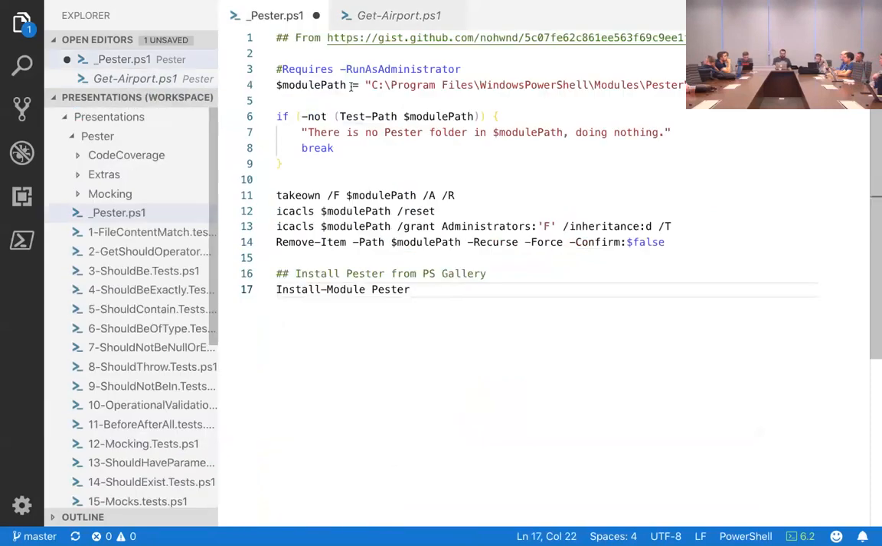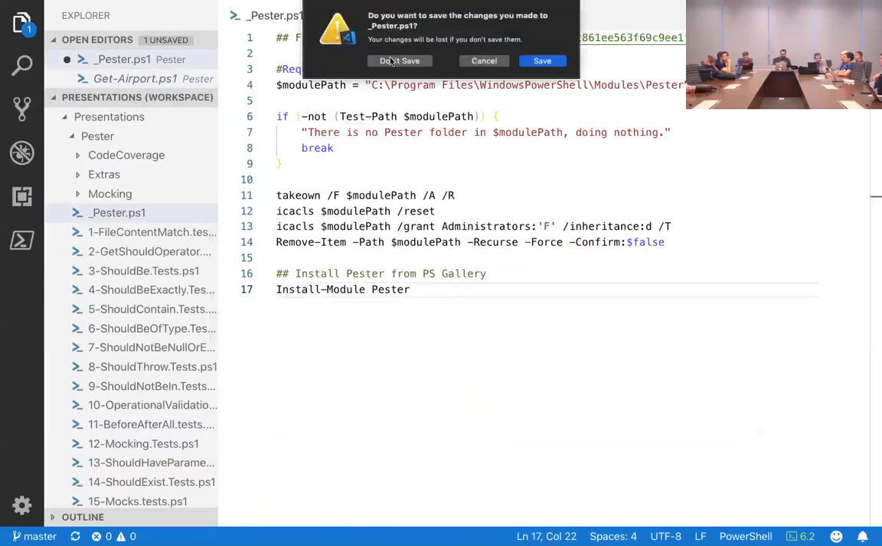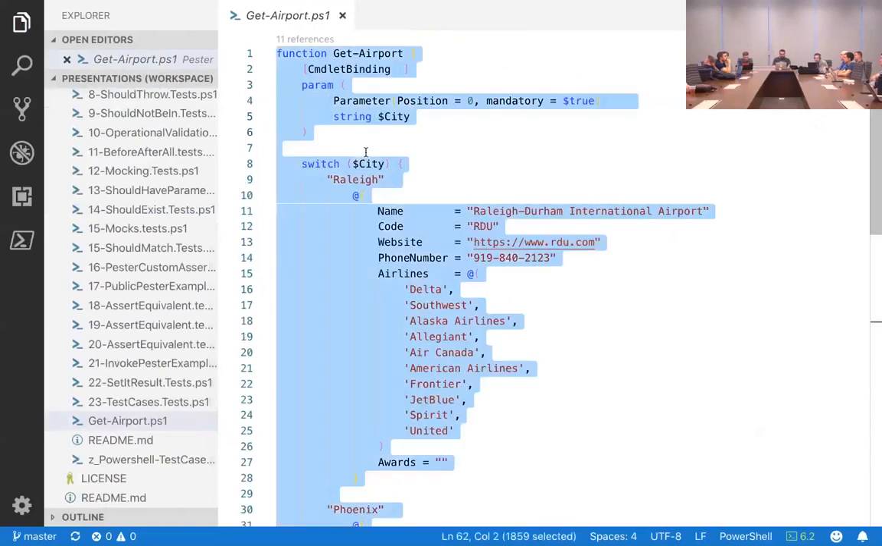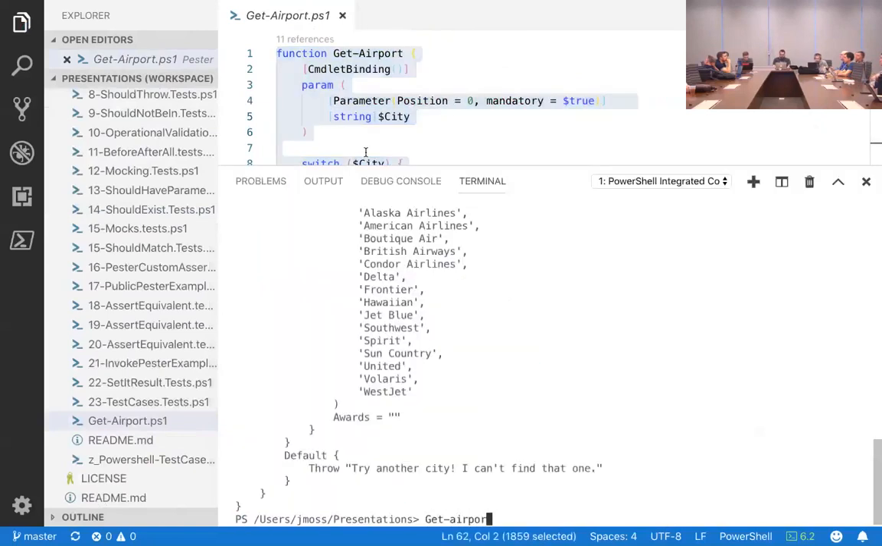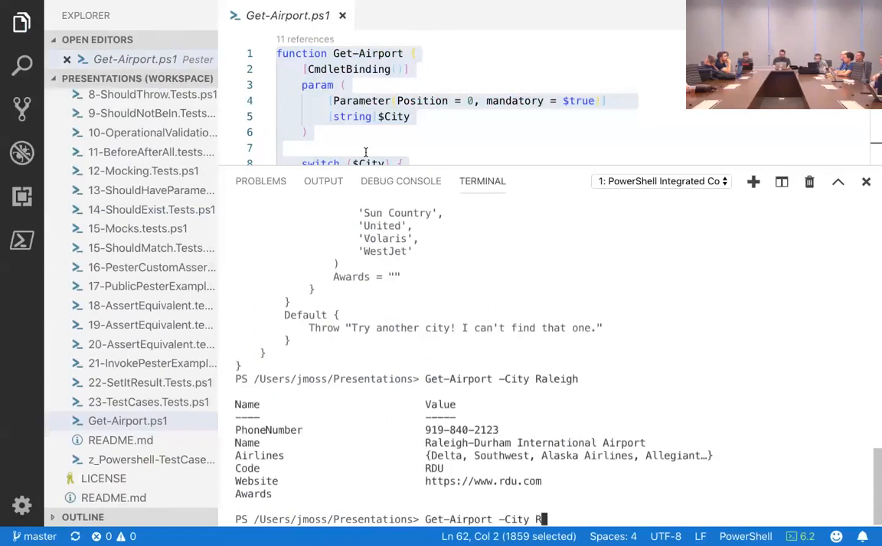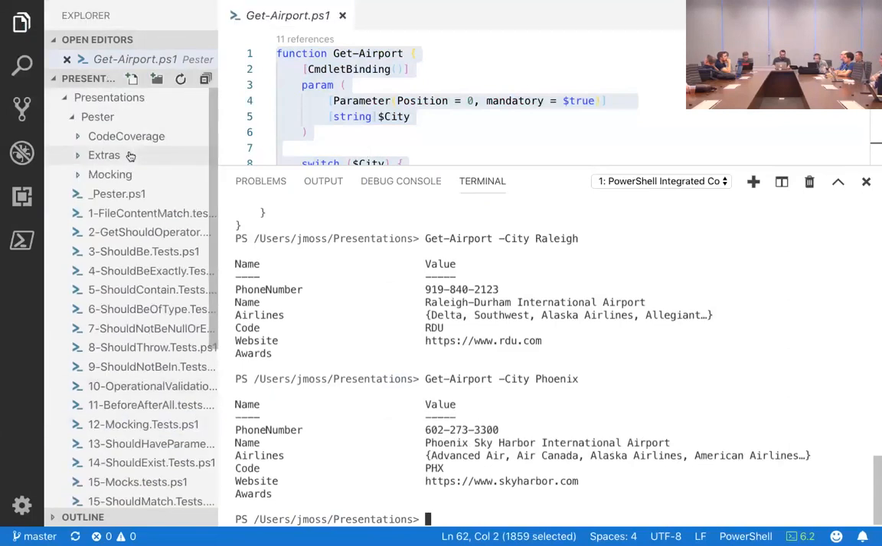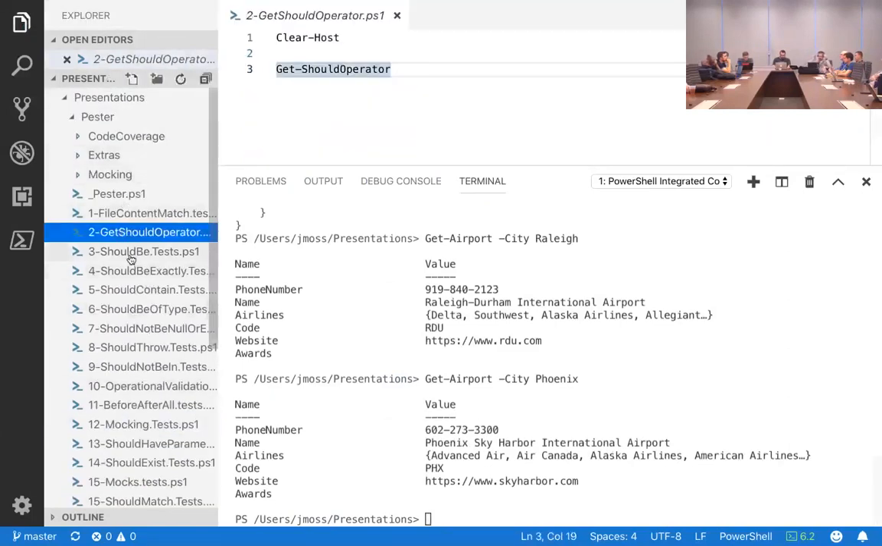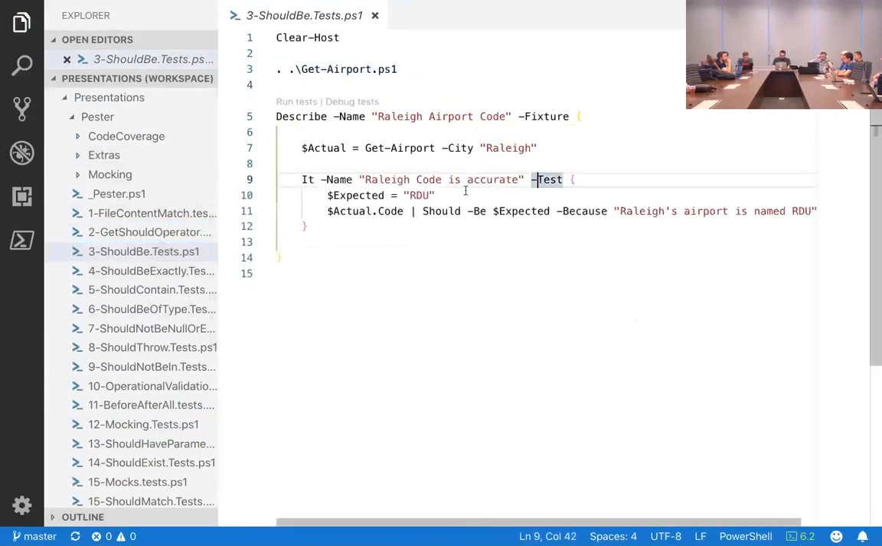So if we just run this, you'll get back data, right? All right, straightforward. The first thing I want to do is make sure that the code for Raleigh is RDU. You'll see I've broken it out into, right now, two logical containers, if you will. I have what's called the Describe block, and I have what's called the It block.